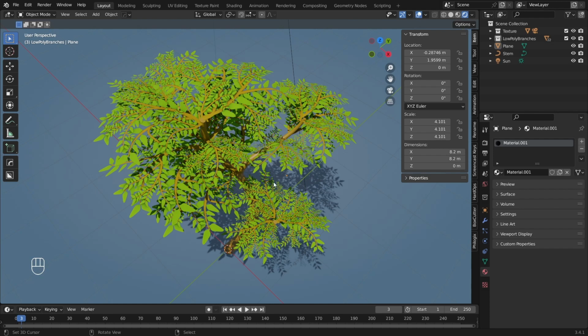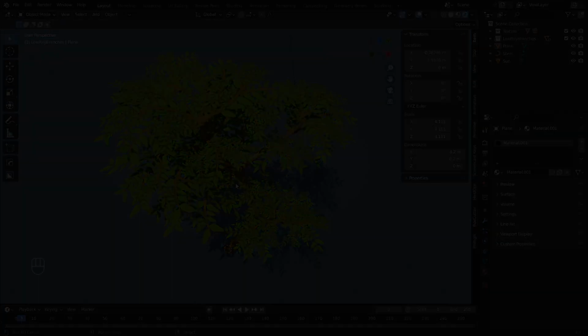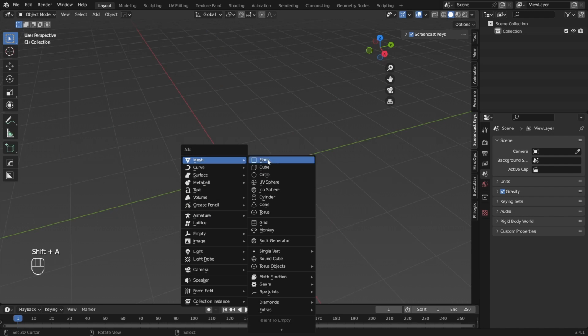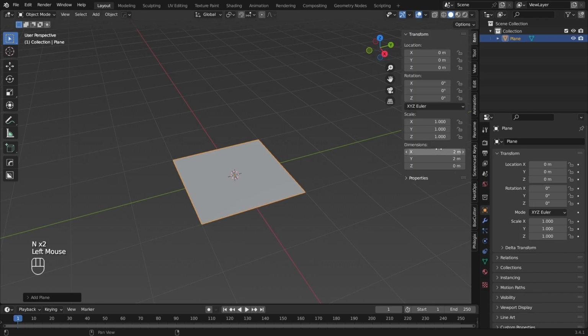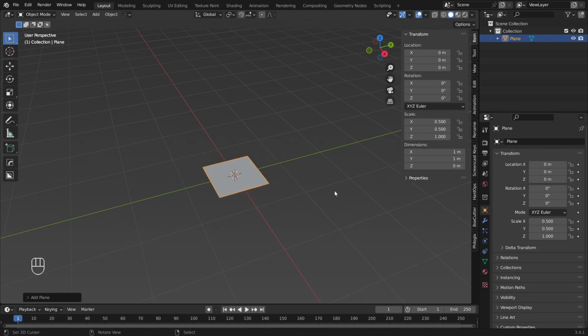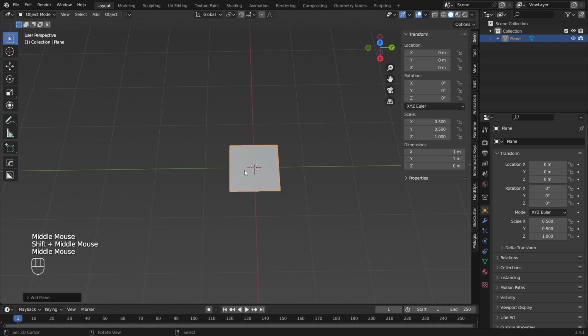So let's begin. For our reference, let's add a plane, and by default this is going to be 2 by 2 meter, and that is way too large. Let's reduce it to about 1 meter square.